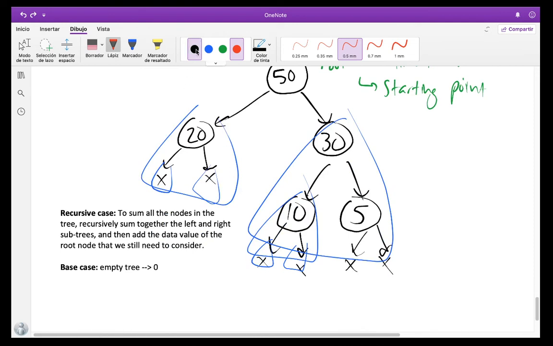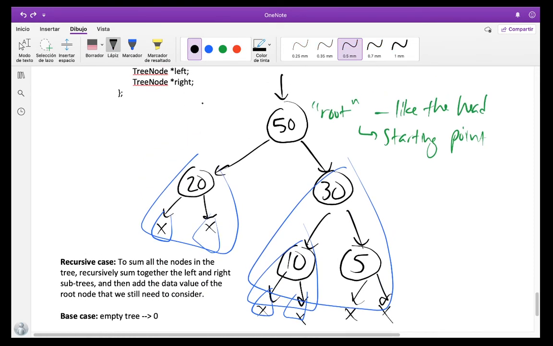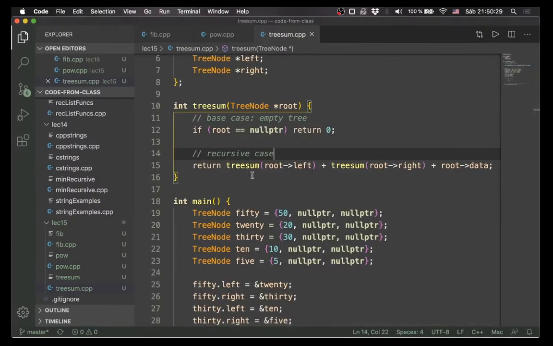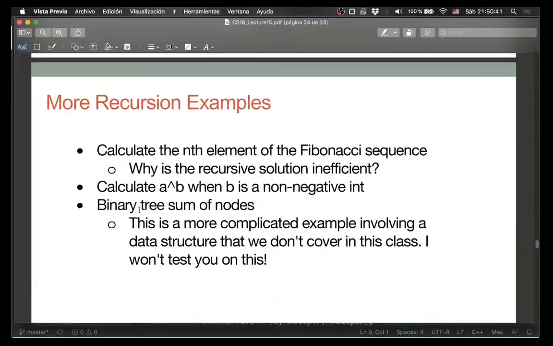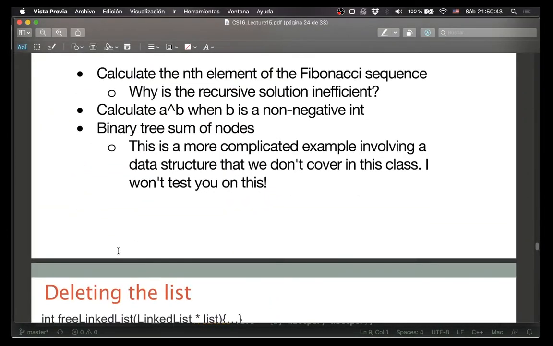So this is a large example, and I don't think that it needs to make sense right now, but it's just a fancier example of recursion. And if you can understand it by maybe drawing some diagrams and walking through this code yourself, you'll be in a very good place for the final. Again, I won't be talking about tree nodes ever again. I will not test you on this data structure. It was just for sake of a fancy example.